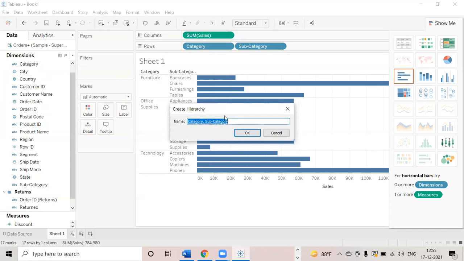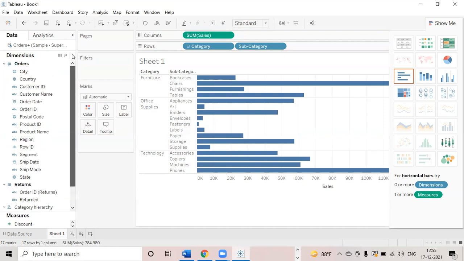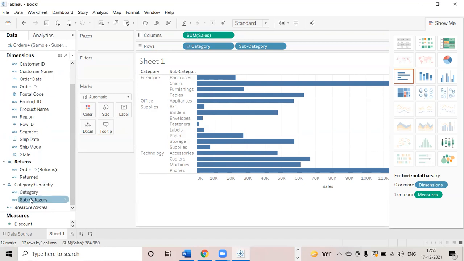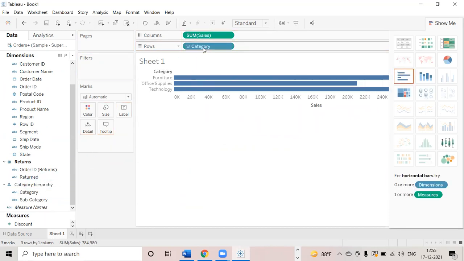It will ask whether we need to create a hierarchy. You can name the hierarchy, suppose it is category hierarchy. Just click OK. So now you can see that a hierarchy has been created for category. Inside that, category as well as subcategory is there. So instead of all these separate categories and subcategories, I will drag this hierarchy to here. Now you can see that a plus symbol has come here.